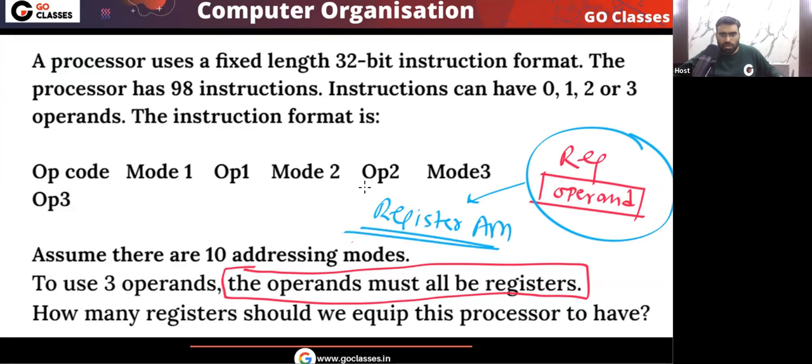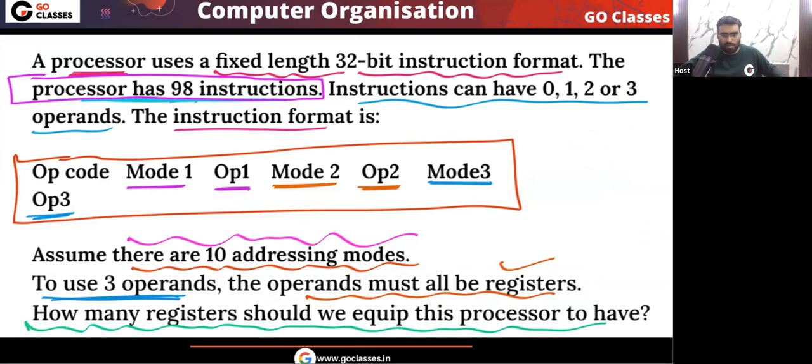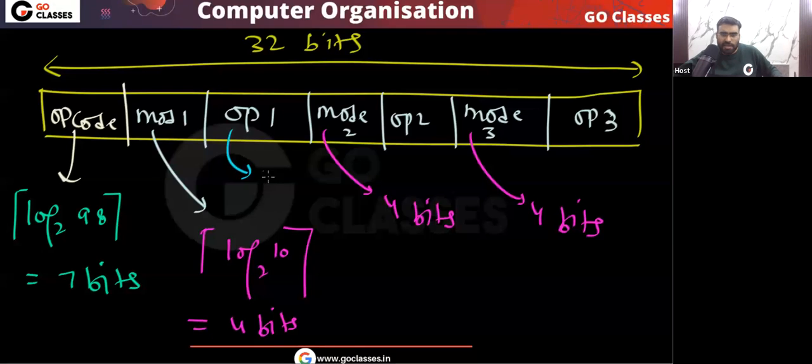Correct. So for this, in the instruction, you will put the register address. Very simple, the register address you will put here. So how many bits do you need for a register? I don't know. Let me say X bits.